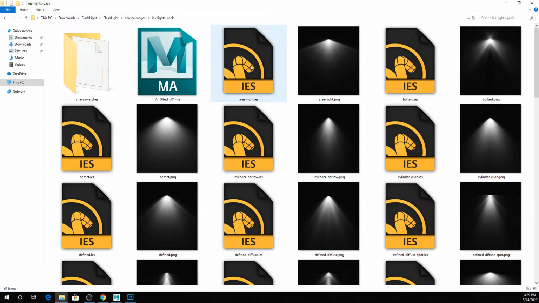It'll give you the little file, which you plug into Maya. I'll show you how to do that in a second. And then it's going to give you a preview of each of the profiles of the light that correspond to the file, so you don't need to just import every one and hope that you get one that works.